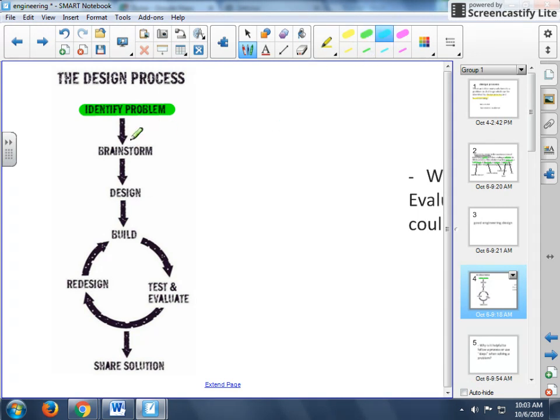Then a team gets together and they brainstorm a bunch of different ideas. We know how to brainstorm. We did that when we did our logos. Then we go through the design. We actually draw it. We build it. We make 3D models of it. We make it out of clay. We make it out of boxes. Then we just go ahead and start building it.